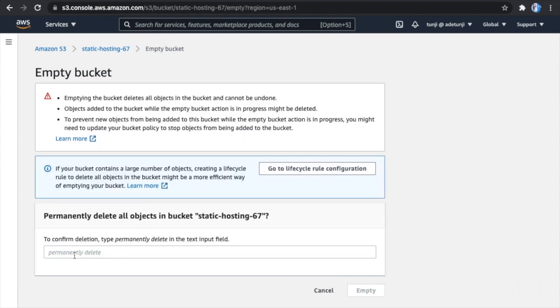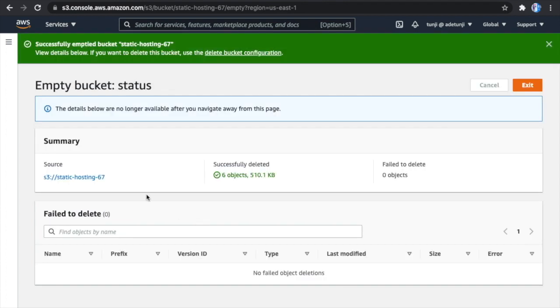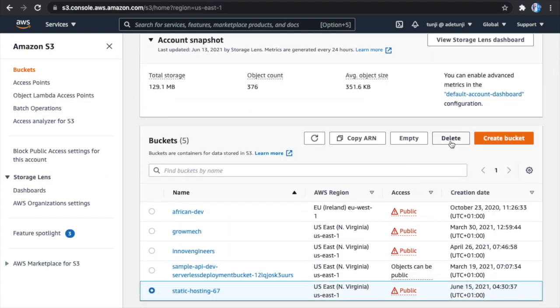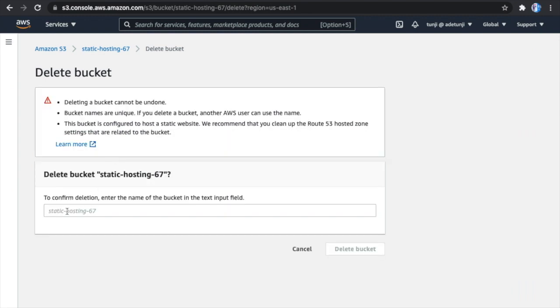When you say empty, you just type it, it has already emptied. So you need to confirm permanently delete. Empty. So now you can delete the bucket. You now type the name of the bucket, static, now to confirm.